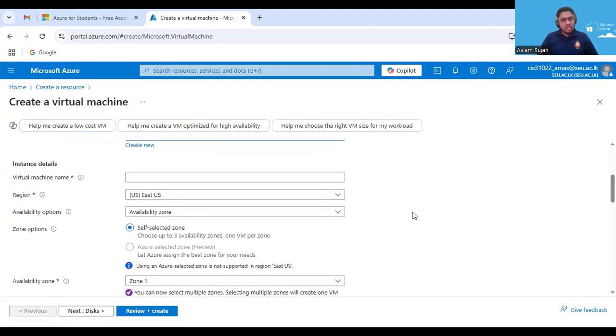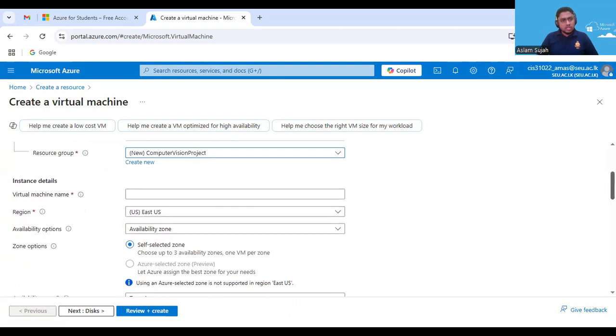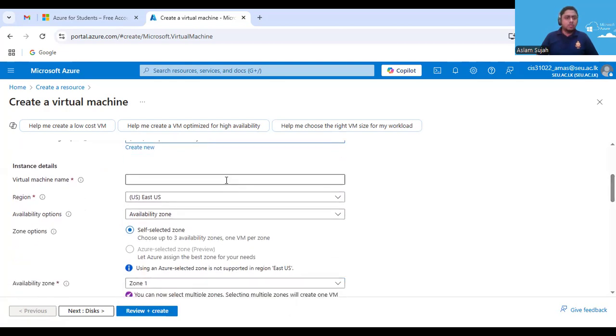The next thing, after I'm selecting that resource group, now I need to provide a name for my virtual machine, right? So while we are creating a virtual machine, we need to provide the name for our virtual machine. I'm giving a name, Suja PC1, right? So this is the name of my virtual machine.